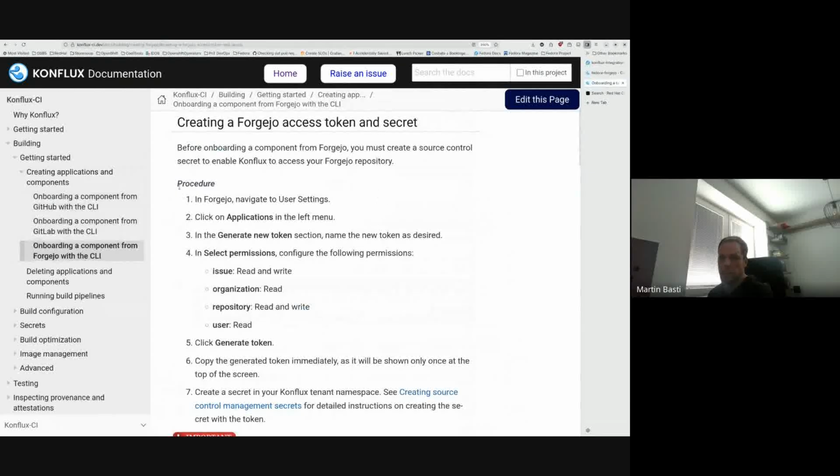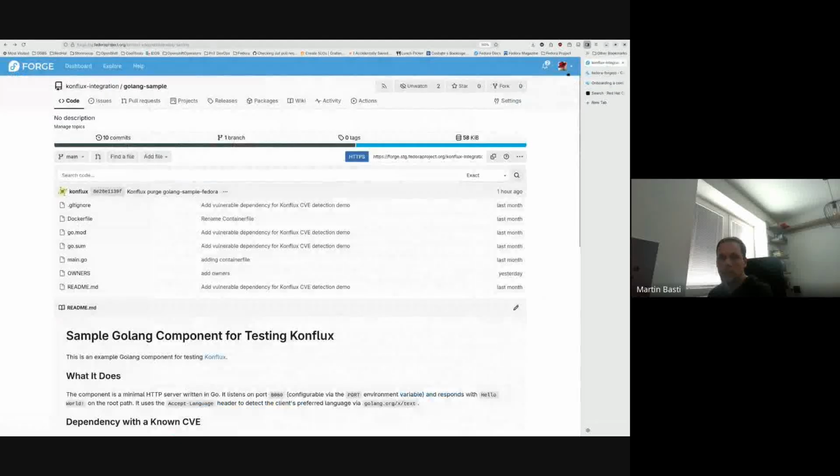As the procedure says, in Forgejo you have to go to user settings and create the access token. The important part is that you have to create the permissions according to this list. So issue, organization, repository must have these given permissions. So let's start creating an access token. So your profile, preferably this should be a service account, not your own profile, but for testing purposes, your profile is good enough.